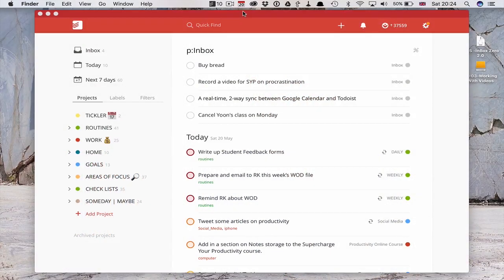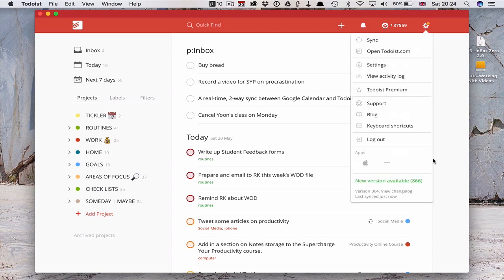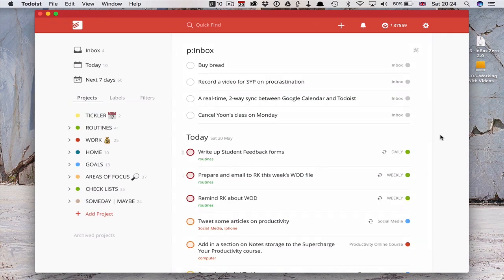Okay, before we go into the Google Calendar real-time synchronization, we just need to do the quick update on that, so I'll just click on that. Okay, now we're updated. So before we go into it, I just want to give you a quick update on the UI difference in Todoist for Apple 7.0.